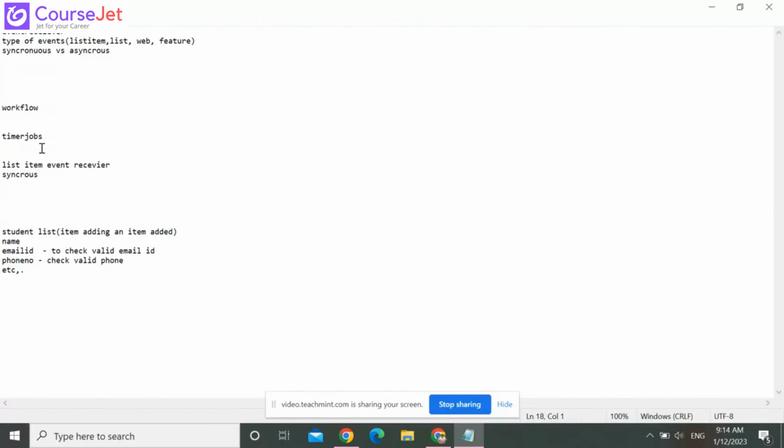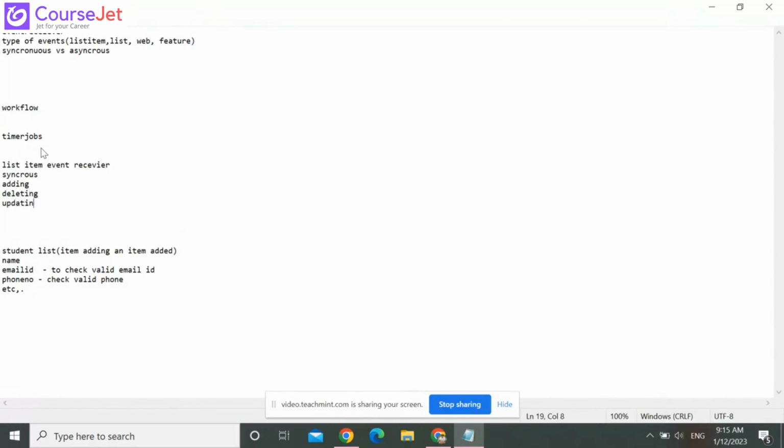Synchronous events are the ones which will be executed before that particular action is completed. Like item adding, deleting, updating. These are the activities we'll be doing, right? When we are adding a new item, or updating or deleting the item, and you want to perform an action, we will be using synchronous events.